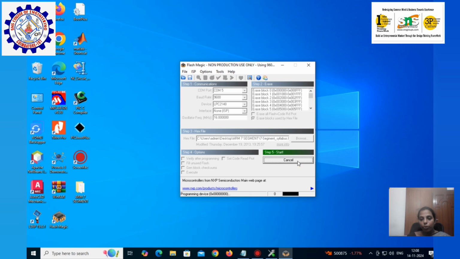Once after finishing, this is how a 7-segment display was being activated. Now we can see the numbers getting counted one by one.